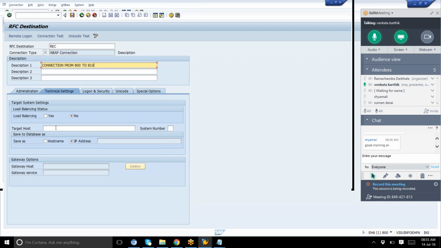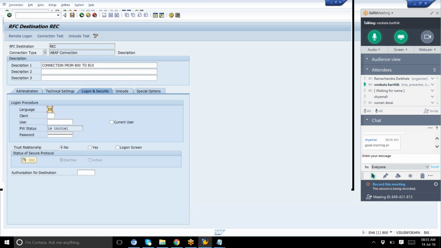And here we need to give the target host name. What is the target host? Can you see the name at the right corner, or the IP address? Anything is fine. So I'm giving the host name Visu Info EHP6. This is the host name and the system number is 66. Now go to logon and security. Here the language is EN and I'm connecting to client 810. So we need to enter the 810 password and save it.